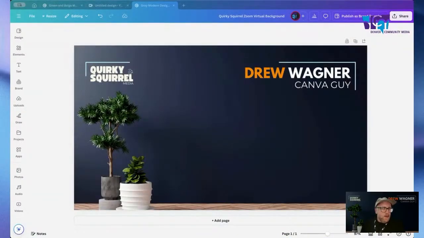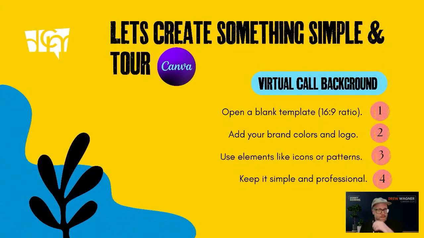All right, so what is next? So we went through just opening. We didn't do a blank template. We went through a pre-made one in a 16:9 ratio, so that's widescreen. We added our brand colors and our logo. And since we did make it from a template, we didn't really have to add icons or any patterns to it. We just wanted to keep it simple and professional. Again, I'd welcome you to explore Canva and really poke around and see what works for you.